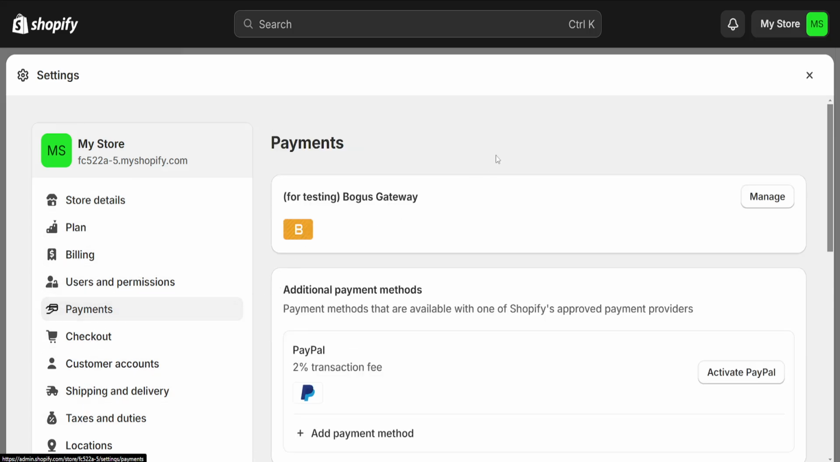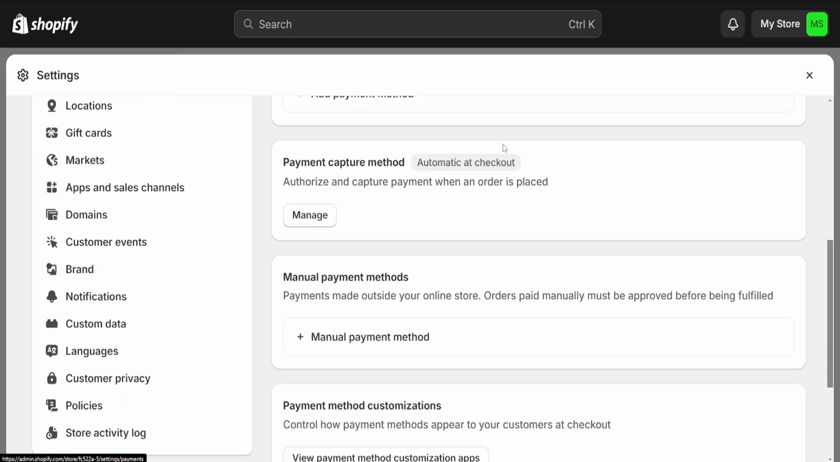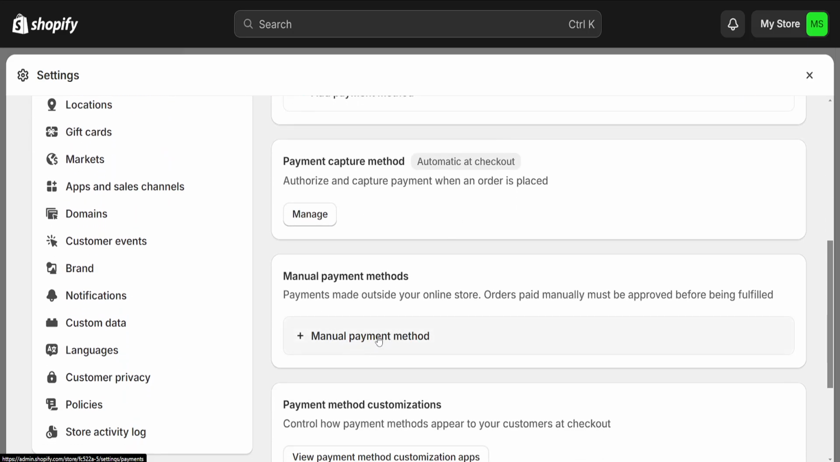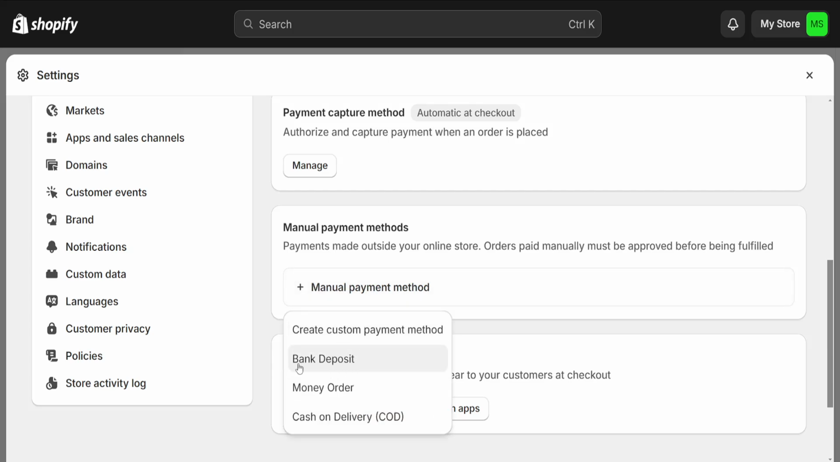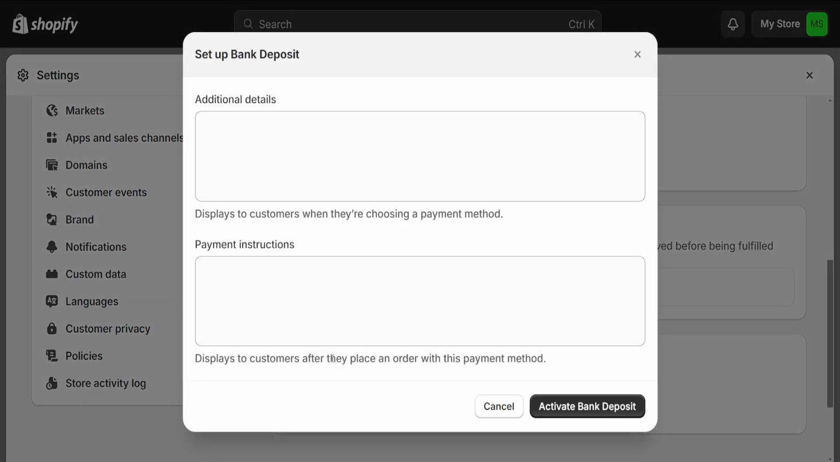Once we're taken to the payments page, we will simply scroll down a little bit until we see manual payment. And we're going to select manual payment method. And here we will choose the option for bank deposit.